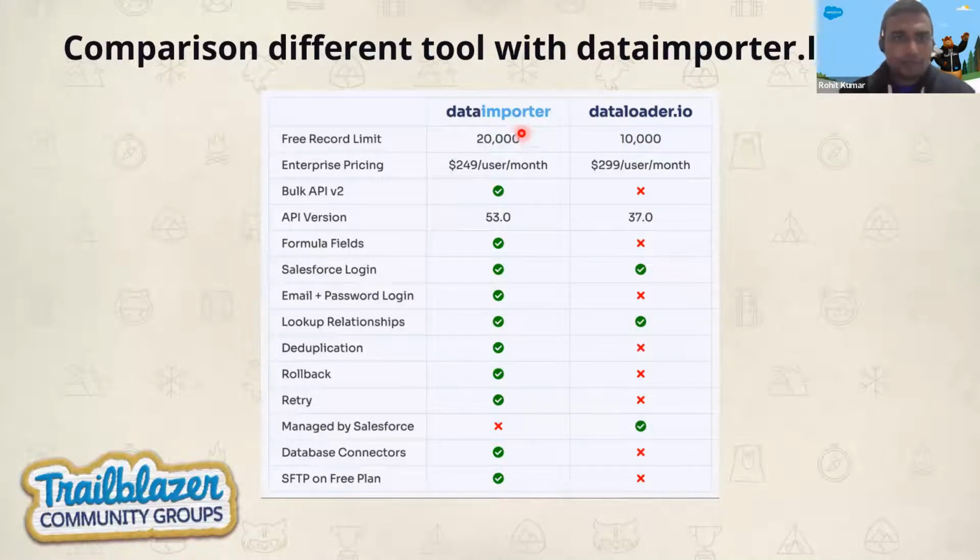So here, for enterprise pricing, you can see 249 per user per month. This is in dollars, and based on your need or company size, you can choose these things. And also we have dataloader.io. So with dataloader.io, you can see the cost per user per month. So you can compare them to each other, to see which is the best and which is suitable for my business. So you can choose from here, right?